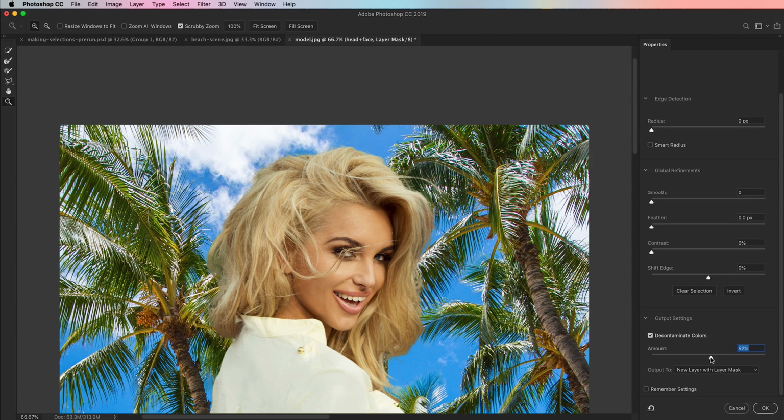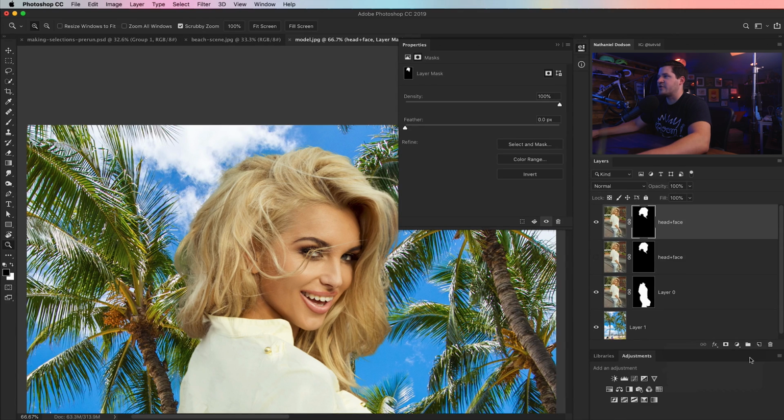Now, all I want to do is add a little decontaminate colors, which in theory is going to help clean up those edges of the hair a little bit. So I'll turn that on and just reduce the amount. Just play with the amount until it looks right and good to you. And you can output it to a new layer mask, whatever you want. I think I'm going to stick with my original layer mask here.